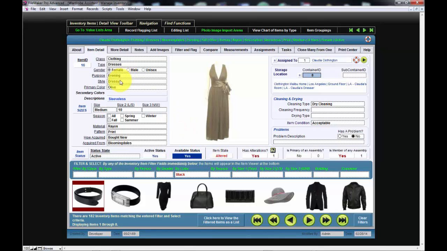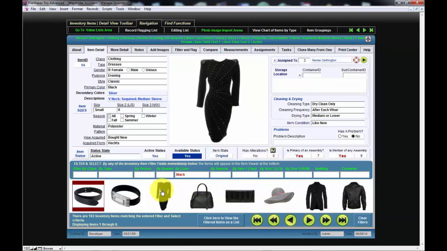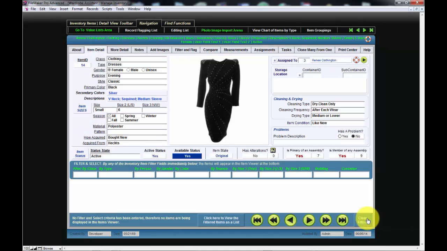The second quadrant near the bottom is home to the filter fields. The third quadrant is home to the following: images representing the items filtered, record count of the filtered records, a button that generates a list of the filtered records, record navigation VCR buttons of the filtered records, and the Clear Filters button. Let me show you how the last two quadrants work together to display your inventory.